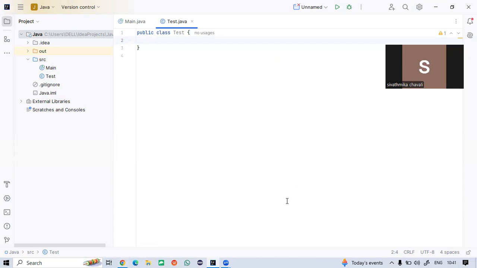So this is the IntelliJ editor. Here I have created one project called Java. Selenium can work with different programming languages, and it also can work with different browsers. So I have taken the project name called Java, and here I have created the test class.